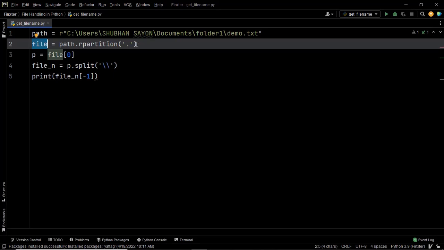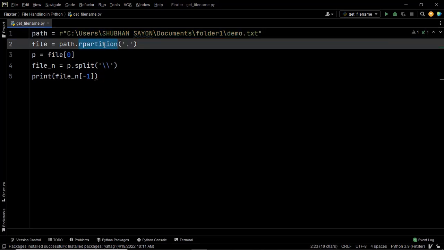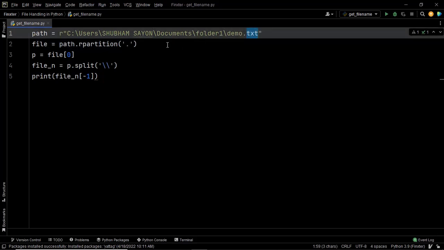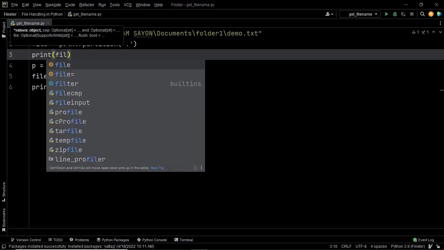The first item is the portion of the path string which comes before this separator, which is dot. So this is the section of the string which comes before dot. Then the second element in the tuple will be the separator itself, which is dot. And the third element of this tuple will be the portion of the string which comes after the dot, which is txt.